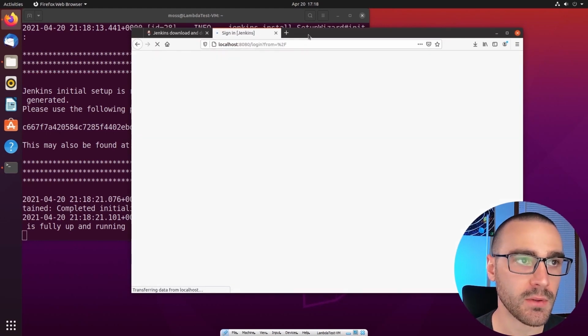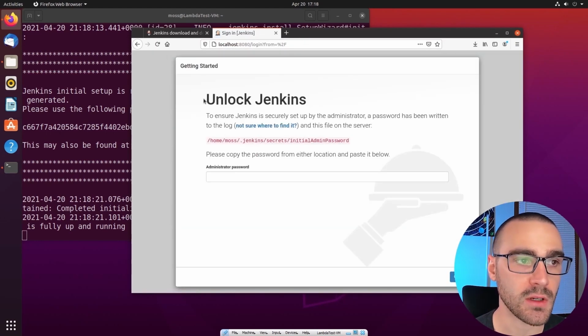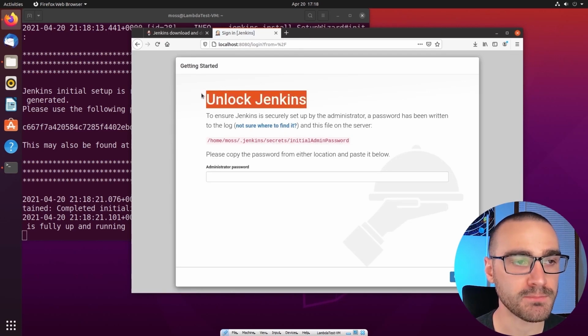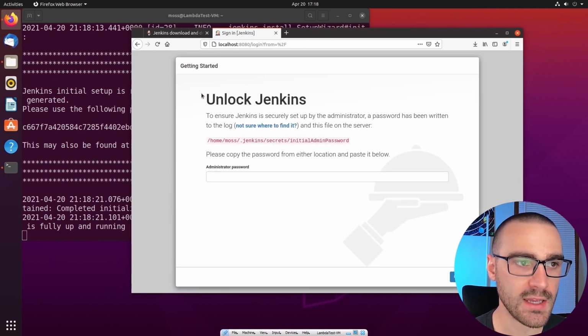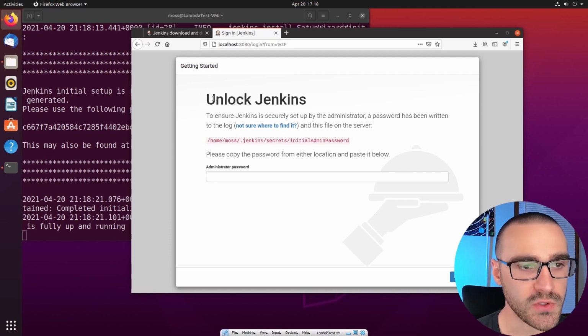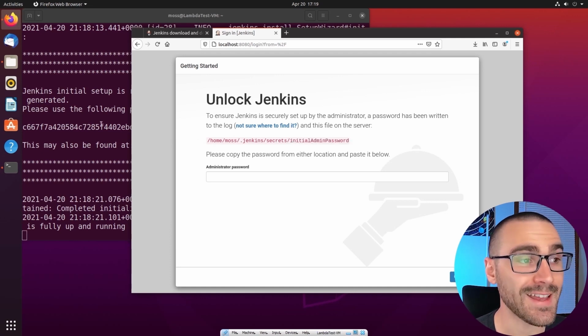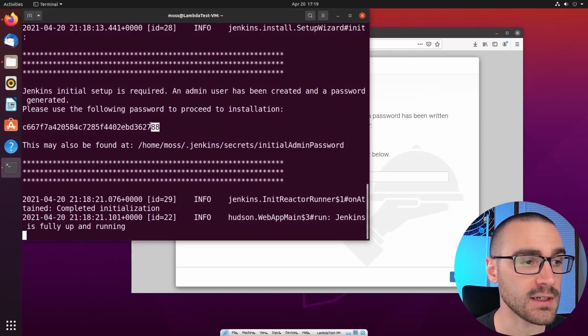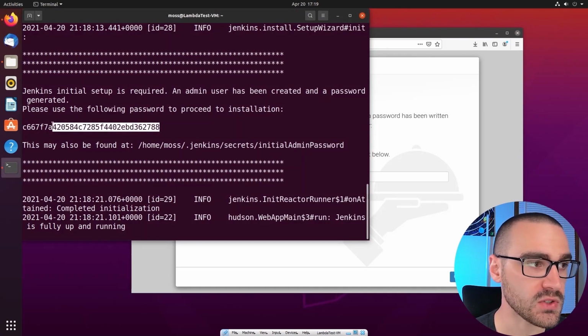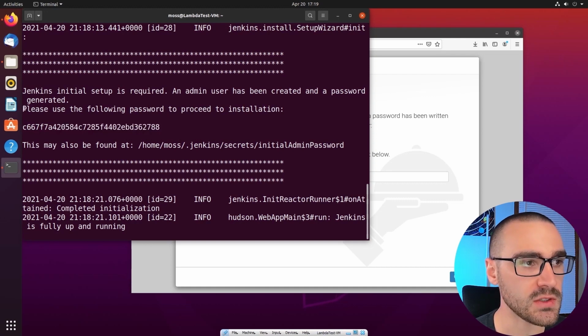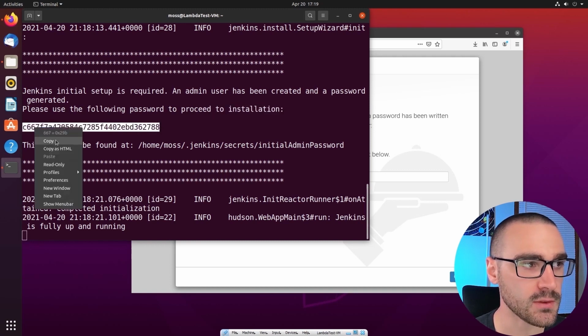So if we navigate to localhost port 8080, what we should see is the startup menu with Jenkins, and sure enough, the first startup page for Jenkins is to unlock Jenkins. In order to proceed, we have to secure the initial admin password, which is provided to us in the output of the Java command when we start up the Jenkins server. You'll notice here it says, please use the following password to proceed to installation. So all I need to do is just copy that password.